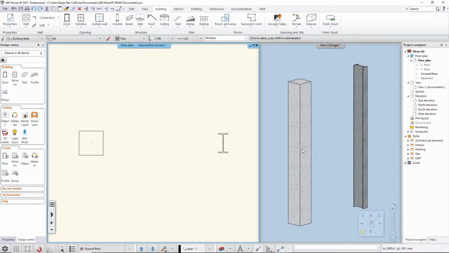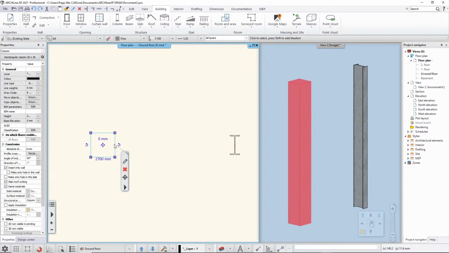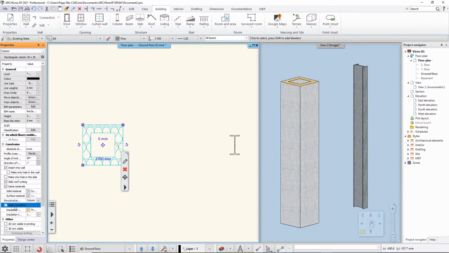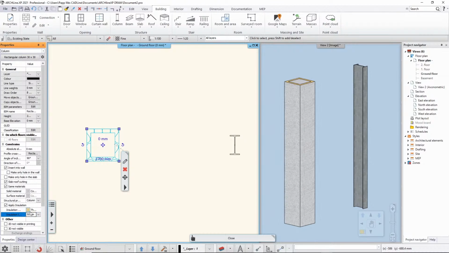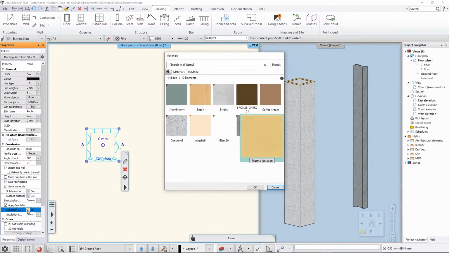Now, it's a very, very simple thing. All you need to do is select the column that you would like to add this insulation onto the surface of, and then you can click this option which tells you that you can apply an insulation. By default, the software will apply a 10 centimeter or 100 millimeter thick insulation, which you can easily customize. You can just change it to, I don't know, 50 or so, and then you can also change the insulation material. But by default, it's the material called thermal isolation here.